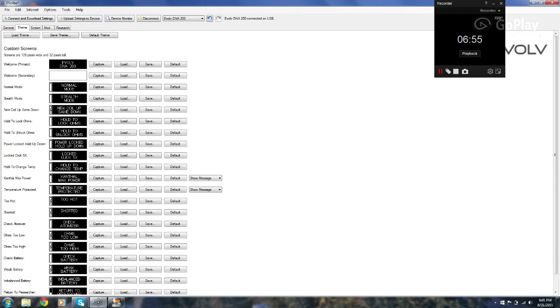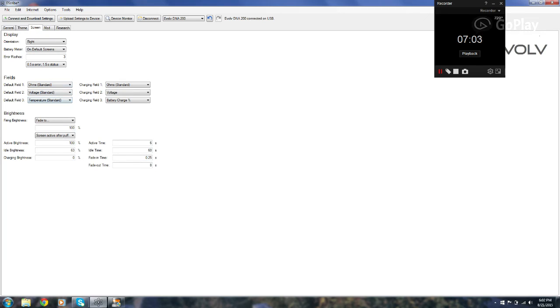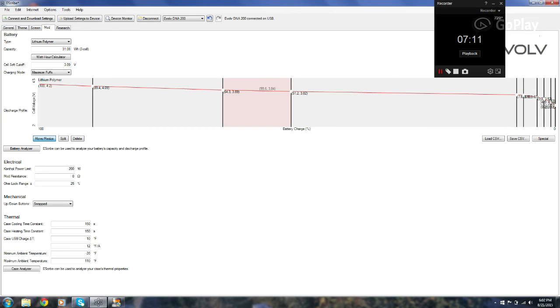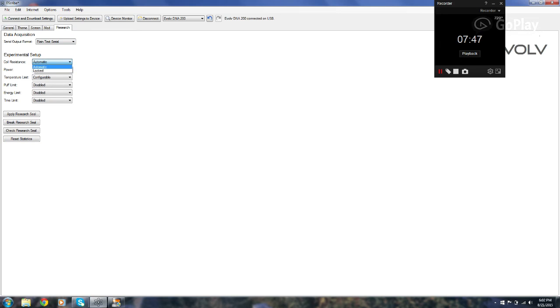What other things can we do? Your theme. This is where you can change or upload themes that people have made. Screen. You can change some of the defaults on here. I haven't had much luck with the charging field working, so whatever the reason that is. Here's your mod. This will show your battery life, basically. This is where you want to put in your battery type if you were to use this software. And you got your Kanthal power limit. This is something that you'll want to change because it's defaulted to 100 watts. You can put in mod resistance if you have any, if you think you do anyway. Yeah. All this cool stuff. And research, I haven't really messed with this too much. Looks like you can just kind of limit it.